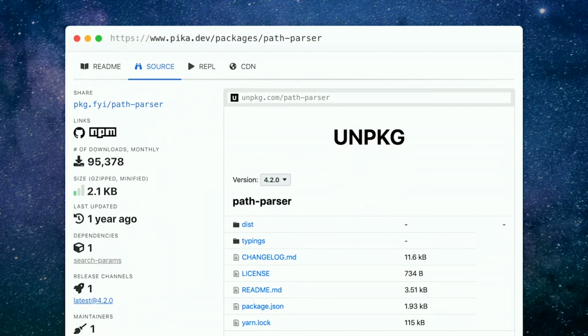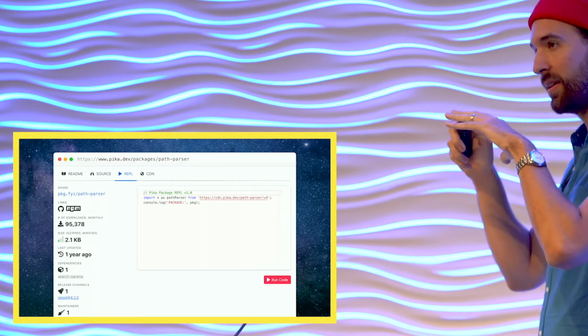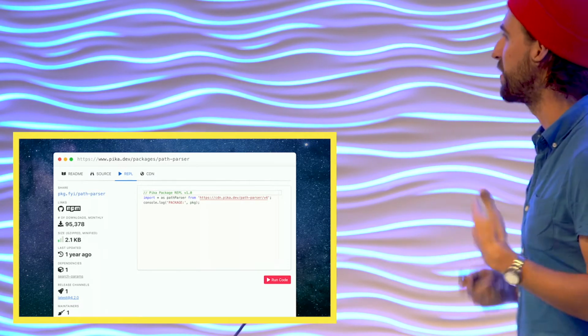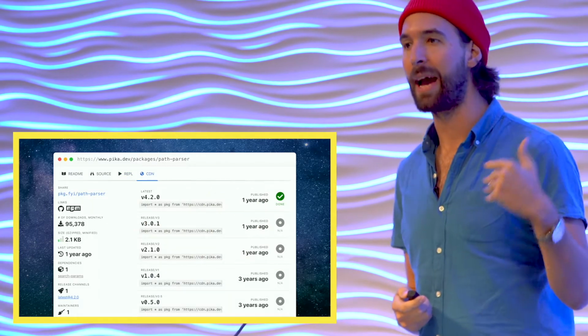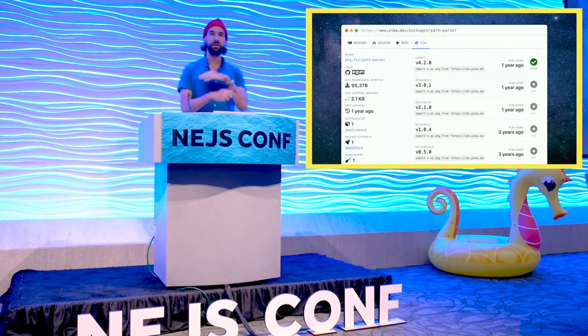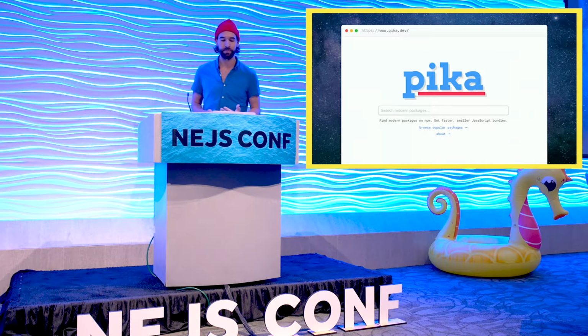We also have a way to browse the source code, which we just launched this week, including a REPL, so you can actually run the package inside the page without even installing it. So try it out before you use it. As well as a CDN where you can actually pull this package from remotely. So a lot of cool features, all revolving around what you can do with modern packages.